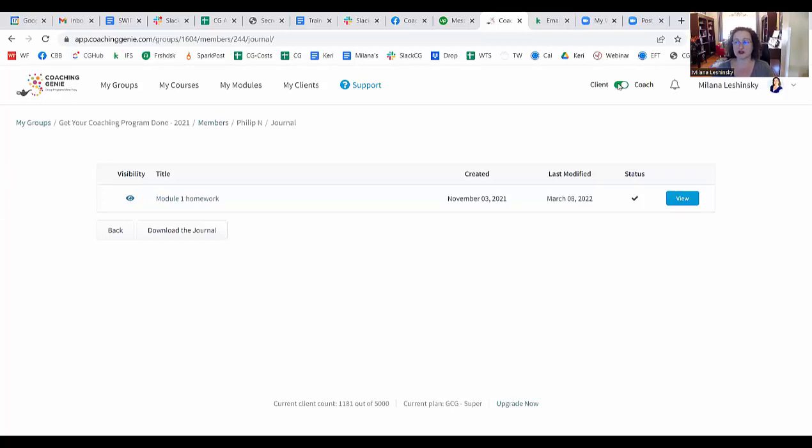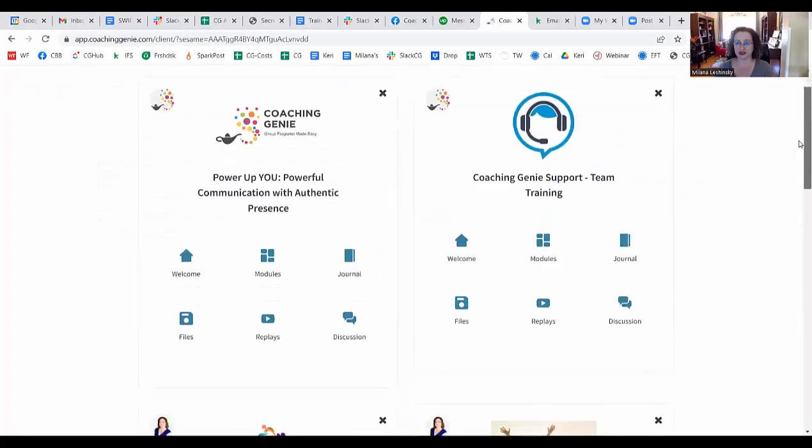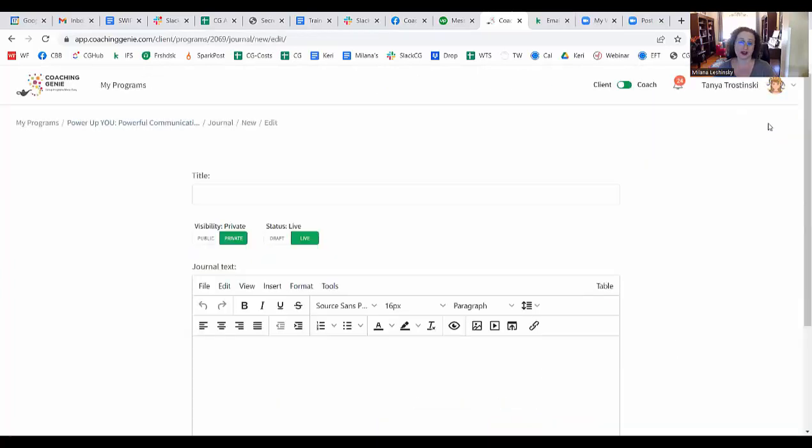And if I switch to the client screen so that you can see what the client will see, the journals will typically show up like this. So I can actually click here and add a new journal entry. I can make it public or private. And so that's kind of how I would do that. Okay, so that's journals. All right, I do see your questions coming in, so I'll be answering those in just a moment.